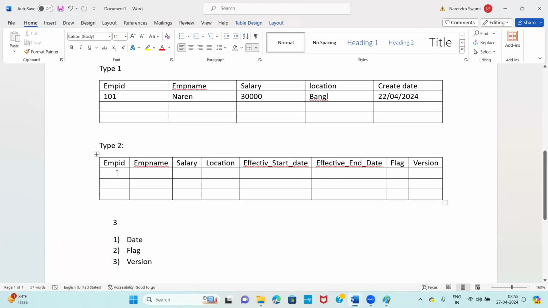Now I will consider one record, 101, the same example. The employee name is Naren, and the salary will be, whatever, 30,000. And the current first location is Hyderabad. So when did he join this location? 20th, as we discussed previously for SCD type 1. 20th April 2024. And what will the effective end date be?